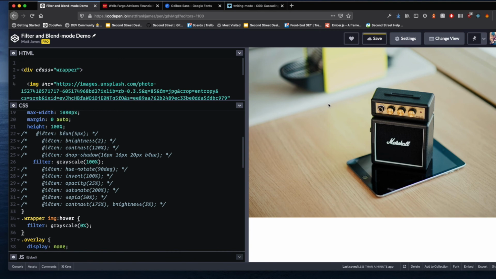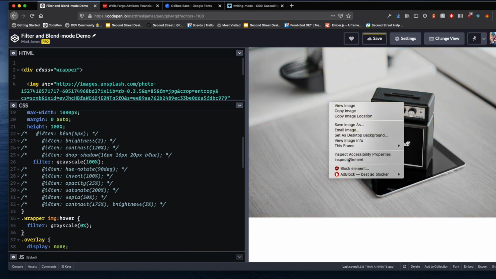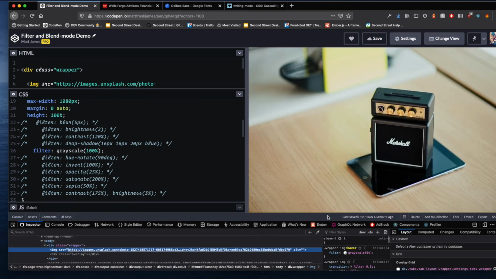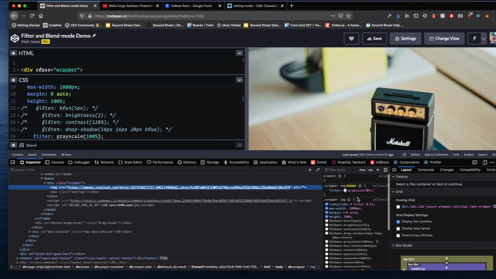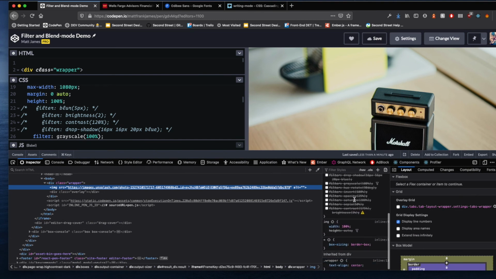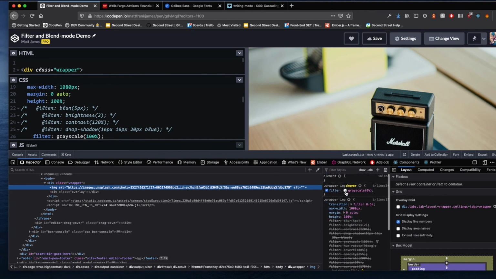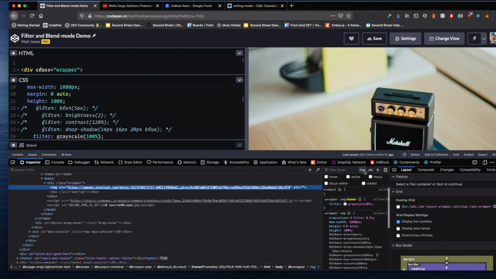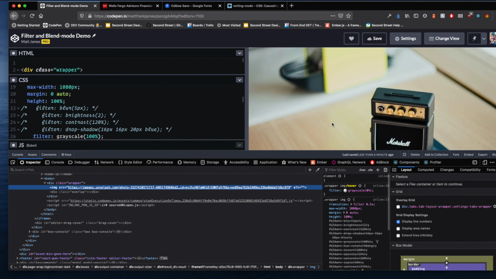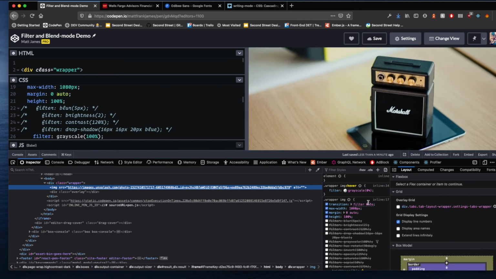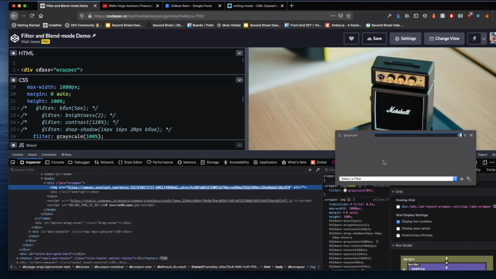Okay, so let's look at the filter tool one more time. I'm going to say inspect element and pull these up so we can see them. So I've got my filter here because we've got hover turned on. Let's turn that off for now. Anyway, that doesn't really matter. Let's just look at the tool. So we'll click on this circle to open up our filter. And then we've already got grayscale here at 0.